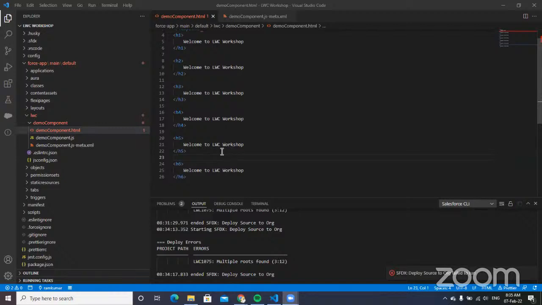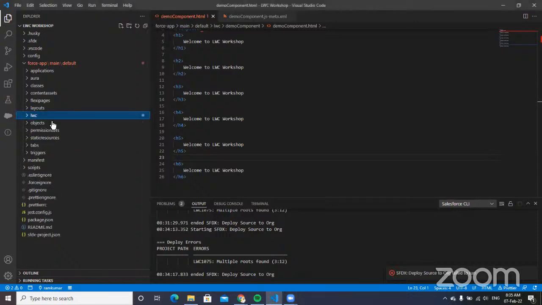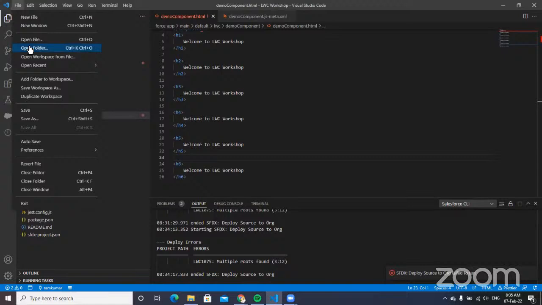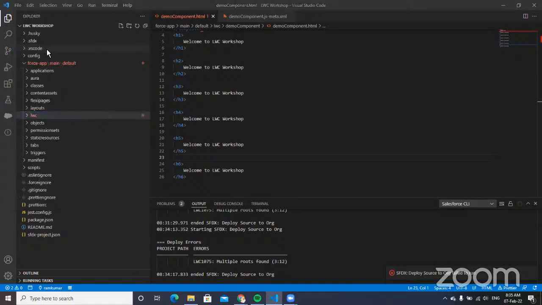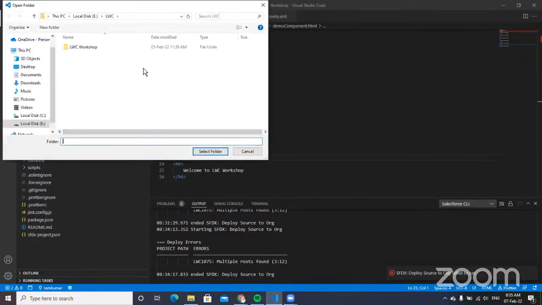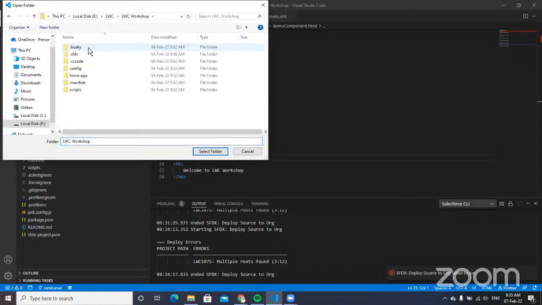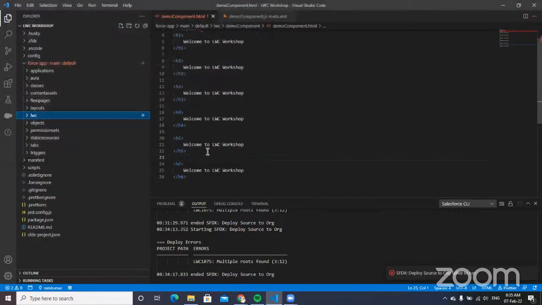Okay. So, multiple roots found. Multiple roots found in the sense, probably you may not be in the right path, I guess. Okay. Go to File and open folder. File, go to File at the top, in the VS Code itself. Yes. File, open folder. Okay. Which is your project folder? Okay. Now select folder. Click select folder. Okay. Let it load.